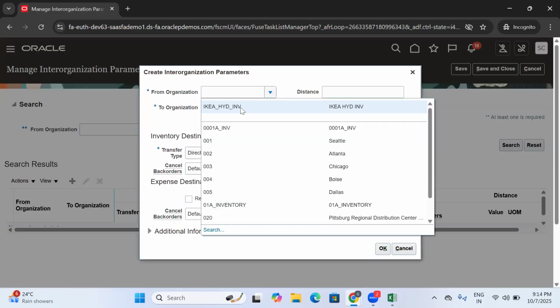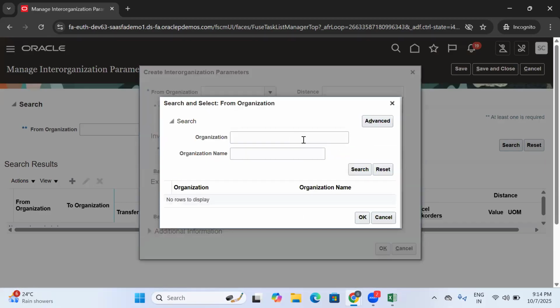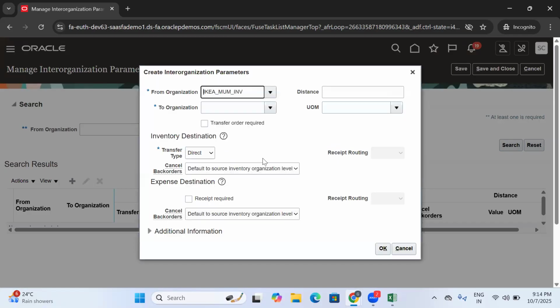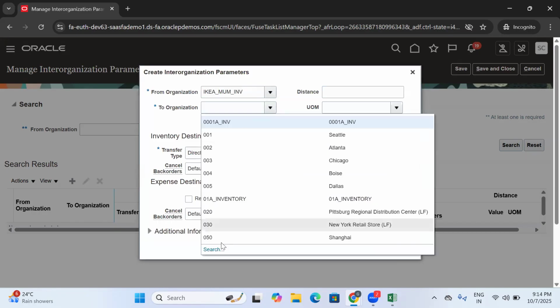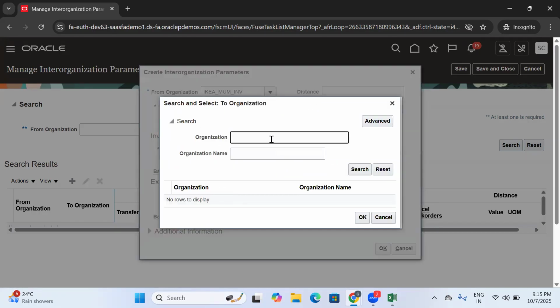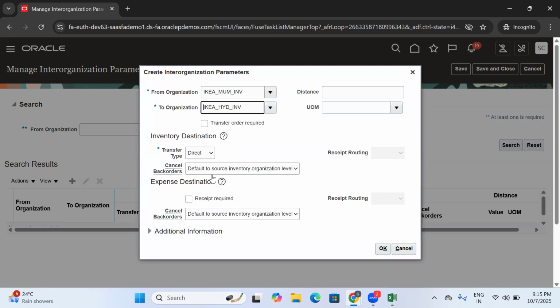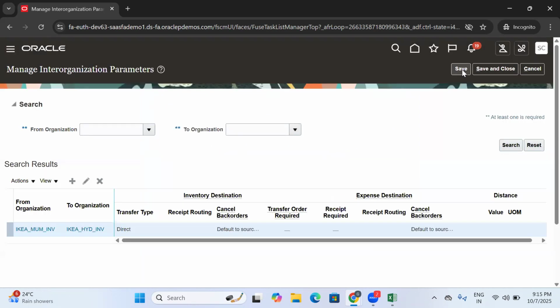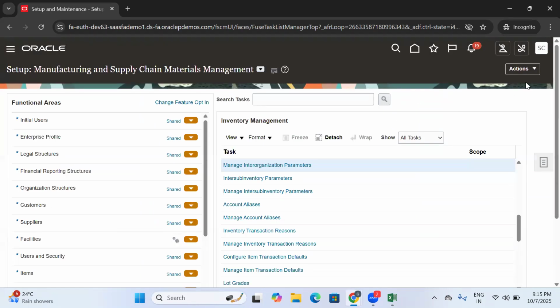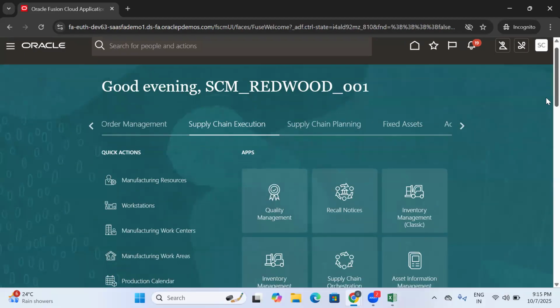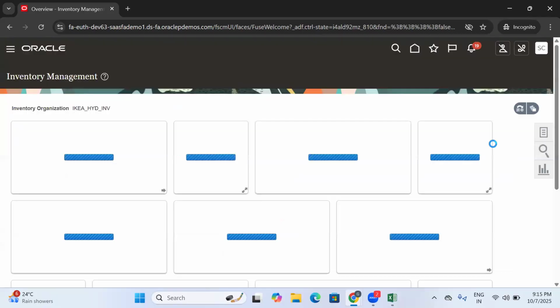Now click on here. So now the from organization is IKEA Mumbai, vice versa. Now the to organization is IKEA Hyderabad. Whenever the stock is available, they are shipping the material, right, for adjustments. Same, direct. Save and close. Okay. Now click on here. Now go to the supply chain execution. Go to the inventory management.